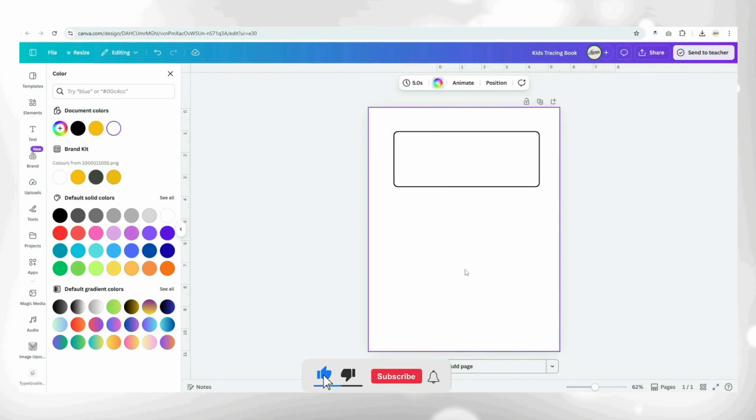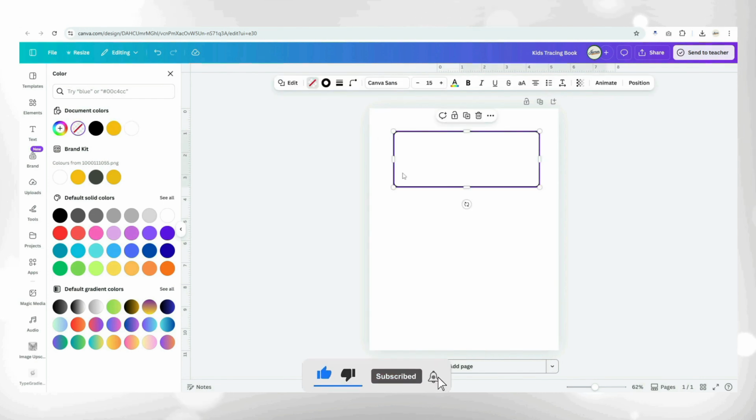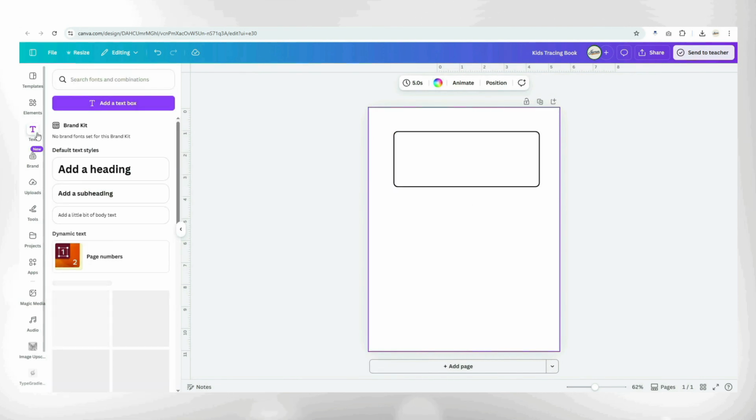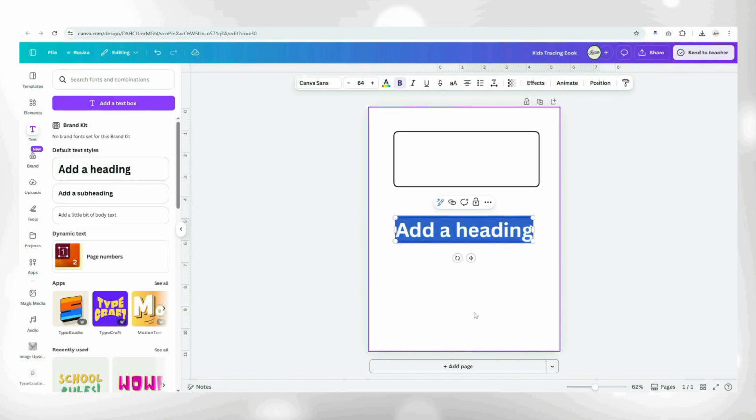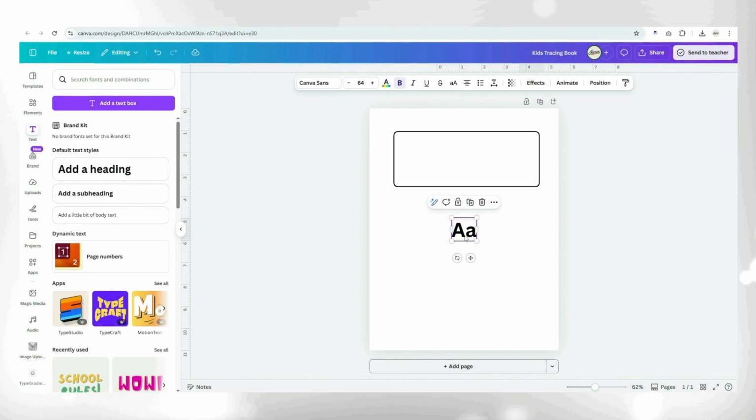Next, I'll add the alphabet letter inside this rectangle. Go to Text, choose Heading, and type the first alphabet. I'm adding both uppercase and lowercase letters and placing them inside the rectangle.